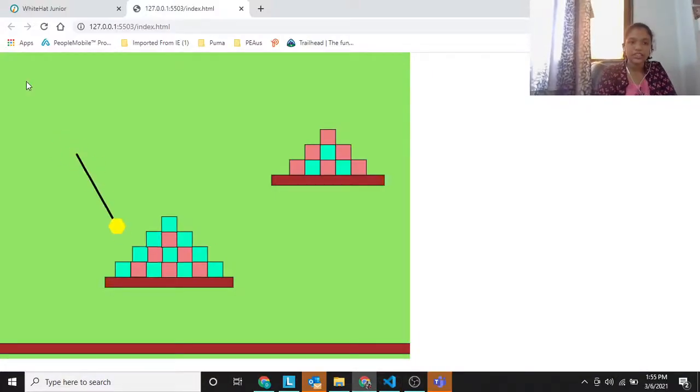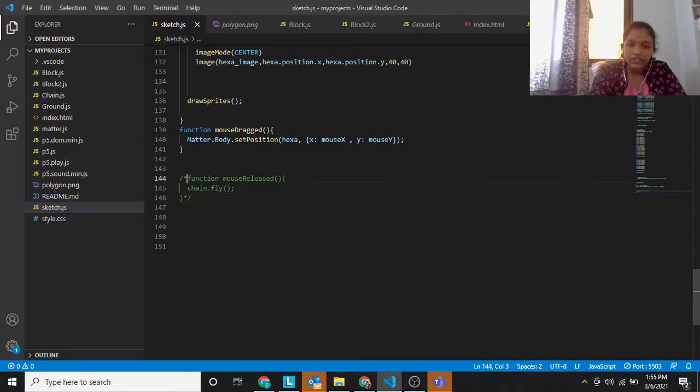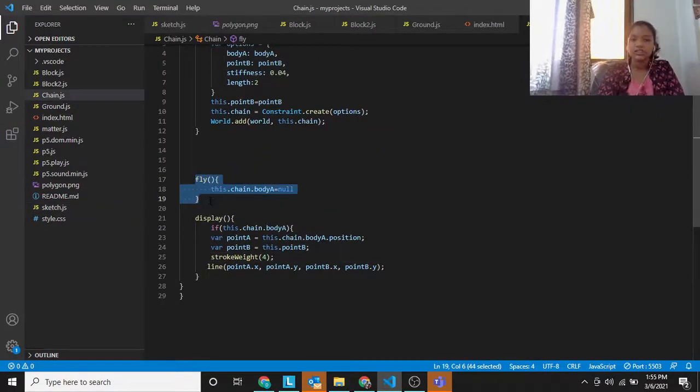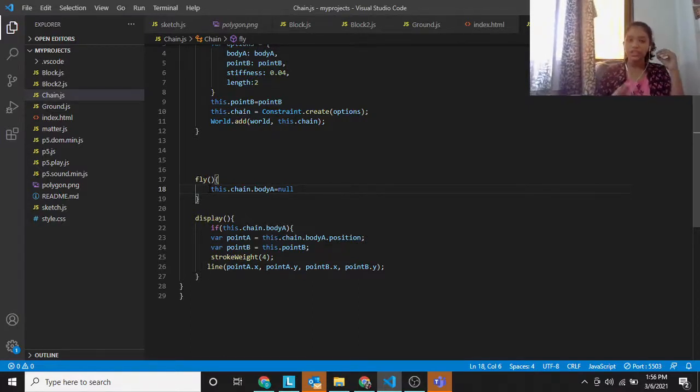Now see, it's still connected to the chain, which we don't want. We want it to fly. That's the reason we add this function fly. I'll just show you what fly is now. Function mouseReleased: if the mouse is released, then chain.fly. What is fly? Fly: this.chain.bodyA, that means the connection between bodyA and chain, equals null. What does null mean? It means nothing, right? So the connection between the chain and the body is disconnected, so there's no connection between them, null.